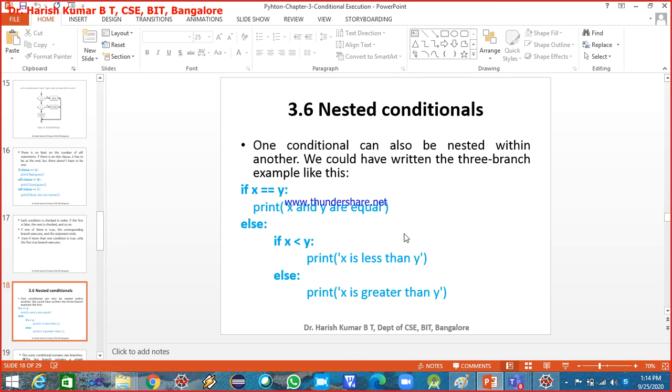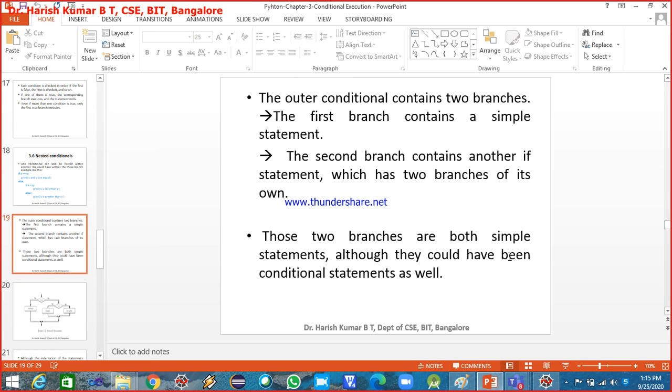Okay, next is nested conditionals. Nested conditions is also possible. So this is an alternative execution here. If this is true, perform this. Else, under this else, again we have a nested if else. Okay, so one conditional can also be nested within another. So we could have written the three branches example something like this. Okay, so this is what the nested conditionals.